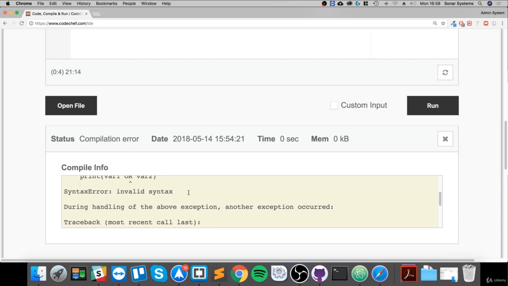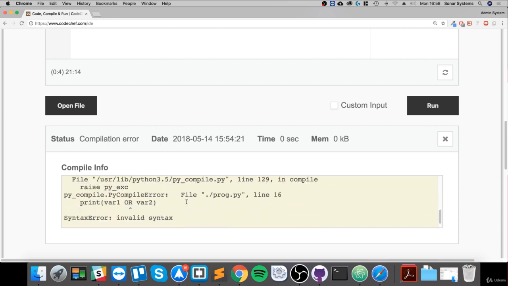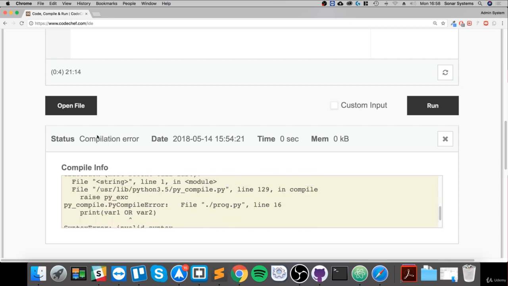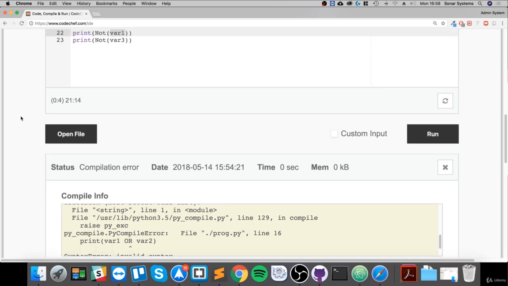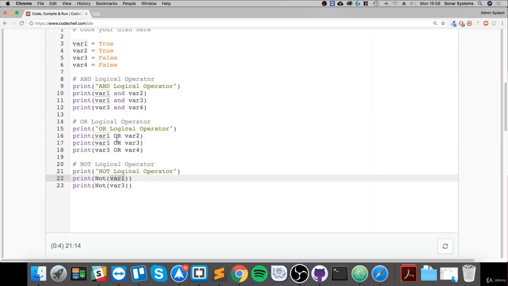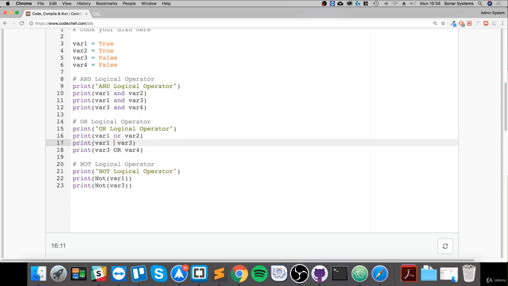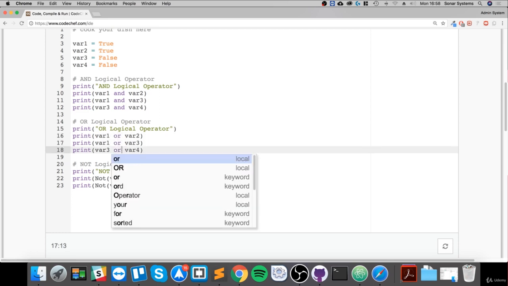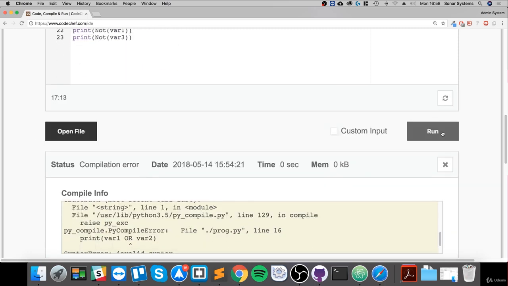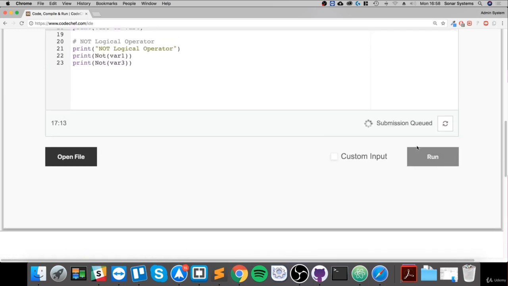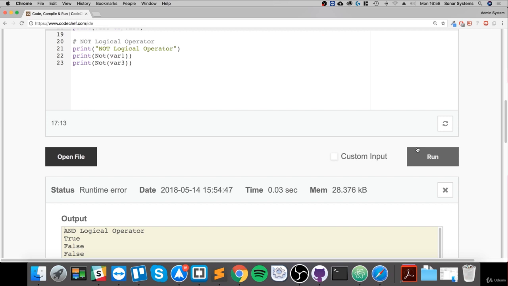Okay, so we have an error. Let's have a look where this error is occurring. Line 16. Ouch. Now why did that happen? It's all lowercase. In some languages it is all uppercase, so something to bear in mind. And okay, here we go.